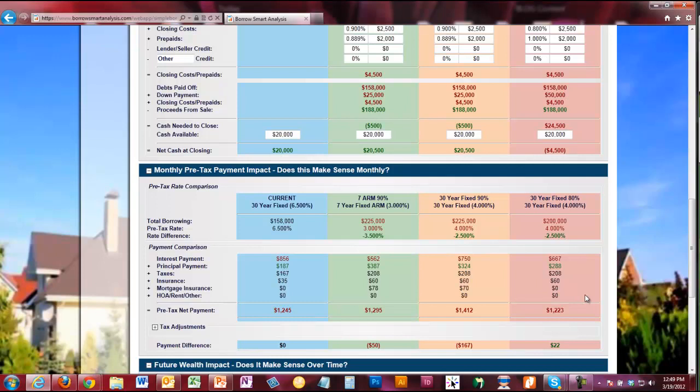I can say, what's more important to you right now? Would you rather have $20,000 at closing and pay an extra $167 a month, or have to come out of pocket with an extra $4,500 at closing, but know that your cash flow is going to be positive $22 a month? And the client says, you know, that's really interesting, but I'd probably be more comfortable having the cash at closing and making a little higher payment.